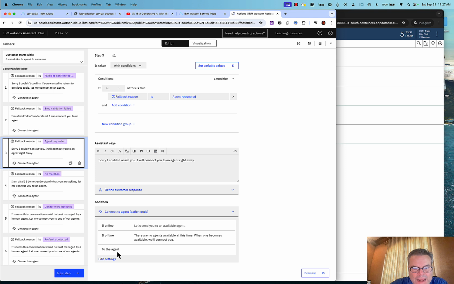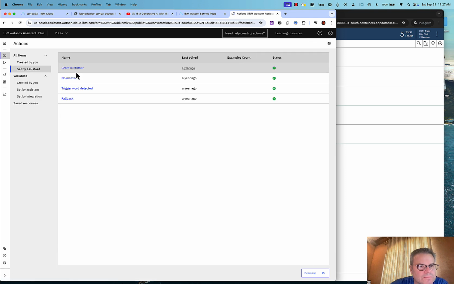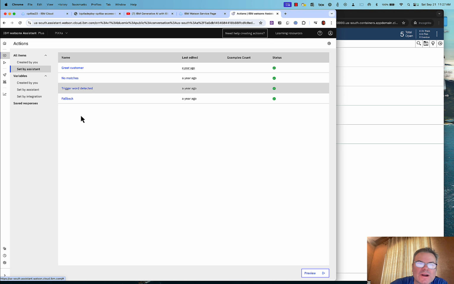You could redirect to an agent, let me connect you, and this is called sort of a smooth handoff. Or you could search a knowledge base. If they're asking a question, you can use the retrieval augmented generation pattern, the RAG pattern, within watsonx Assistant.